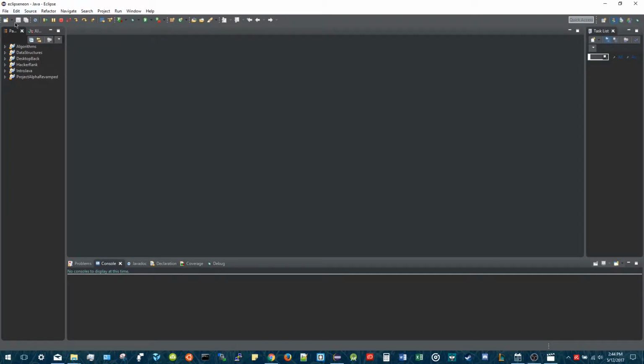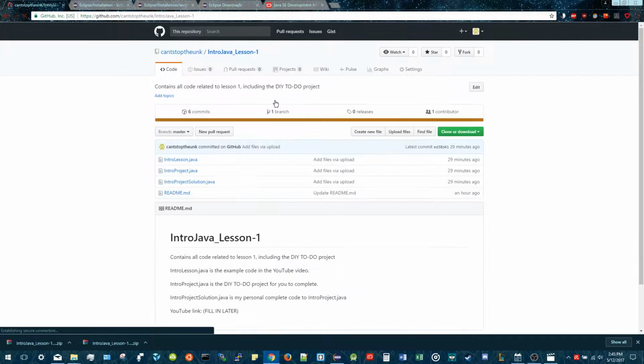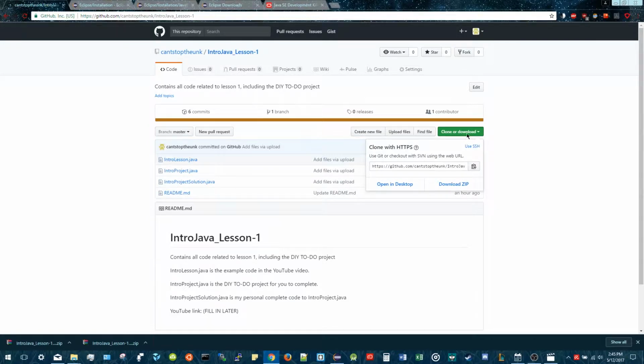It makes no difference. So what you're going to do next, once you have Eclipse open, is go to github.com/can'tstoptheunk and click on this link right here. This is where you can find all the code I'm going to show you in the video, and the projects I'm going to give you. Then hit clone or download, and download a zip file.